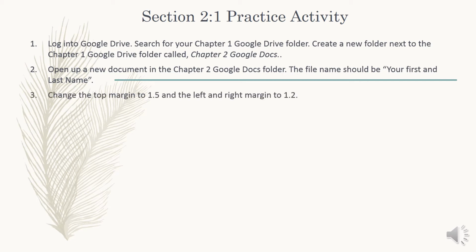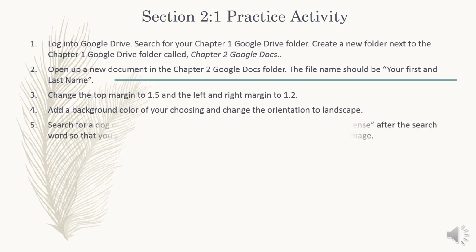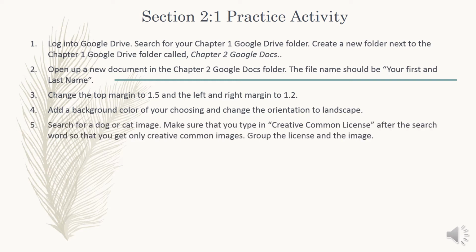Three, change the top margin to 1.5 and the left and right margin to 1.2. Four, add a background color of your choosing and then change the orientation to landscape. Five, search for a dog or a cat image. Make sure that you type in Creative Commons license after the search word so that you only get Creative Commons images. Group the license and the image together so that it moves as one object.